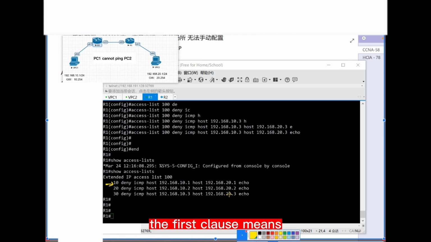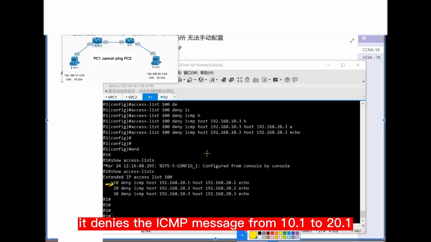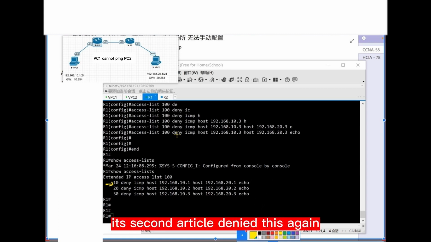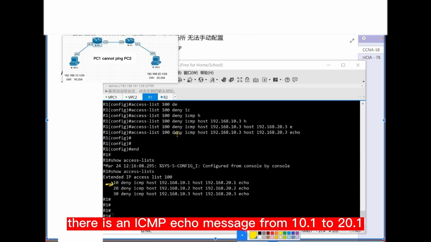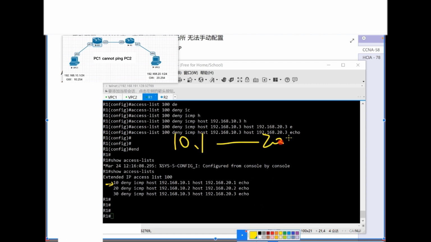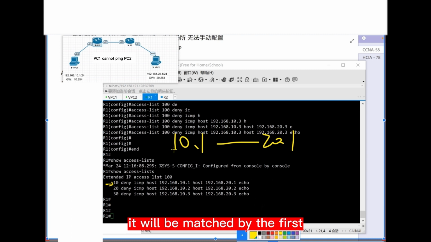The first clause means it denies the ICMP message from 10.1 to 20.1. Its second article denies this again. The third denies this. What do I mean by this? I'll give an example. If there is an ICMP echo message from 10.1 to 20.1, it will be matched by the first.